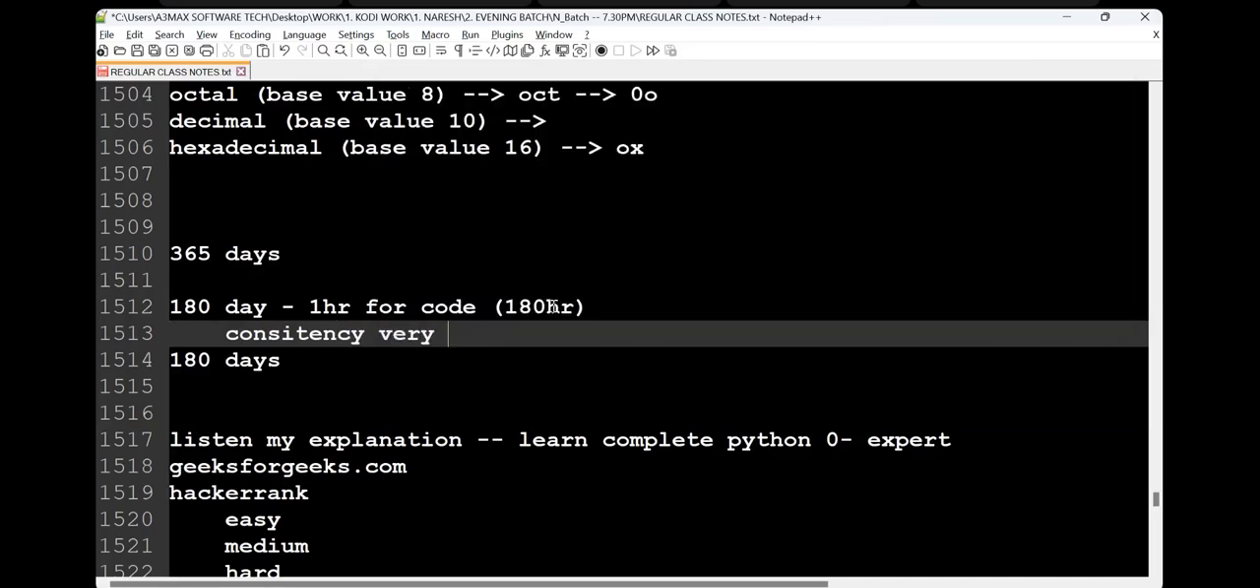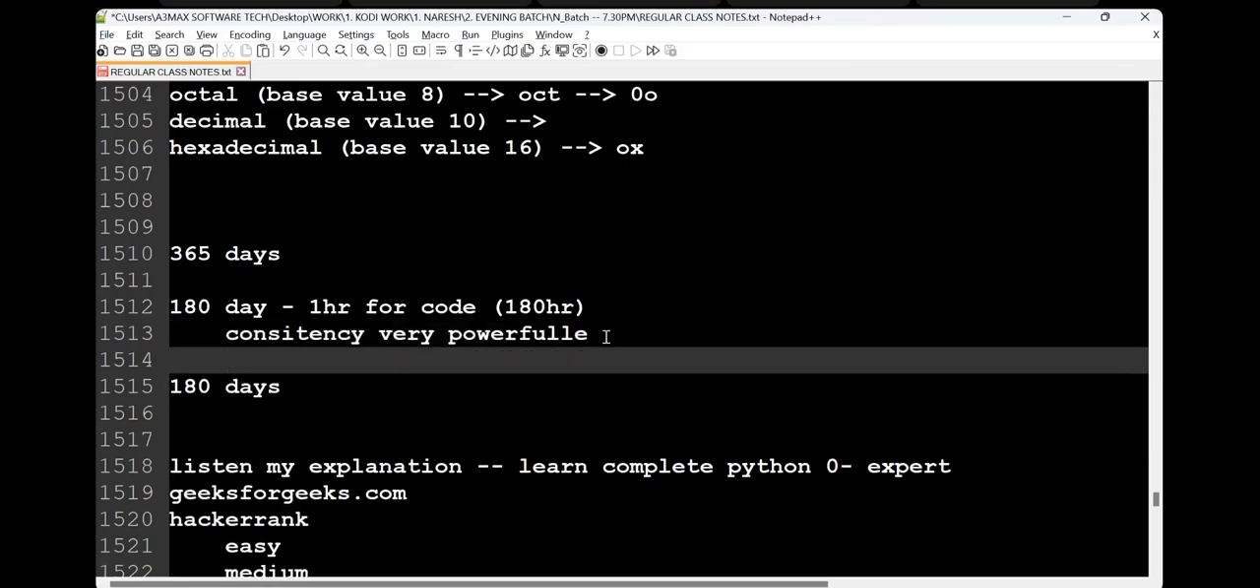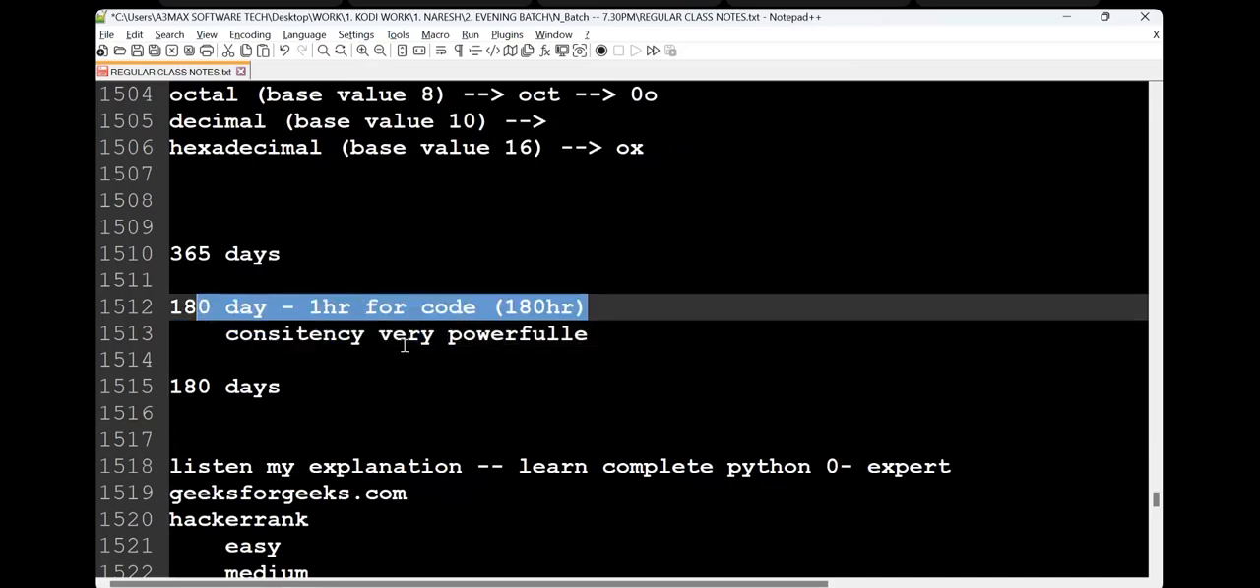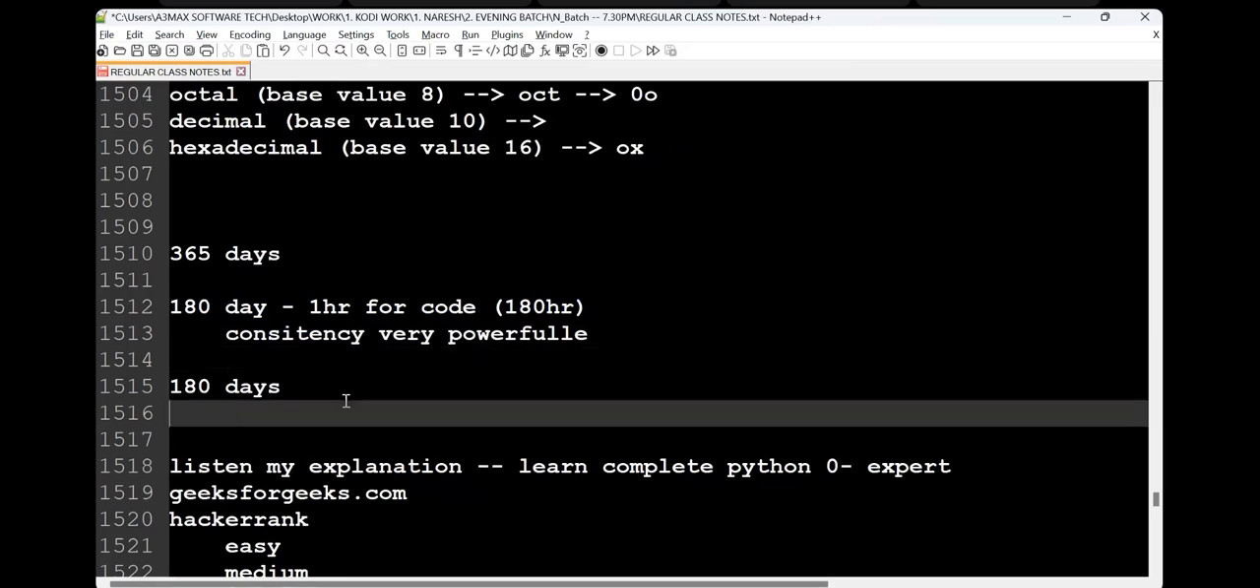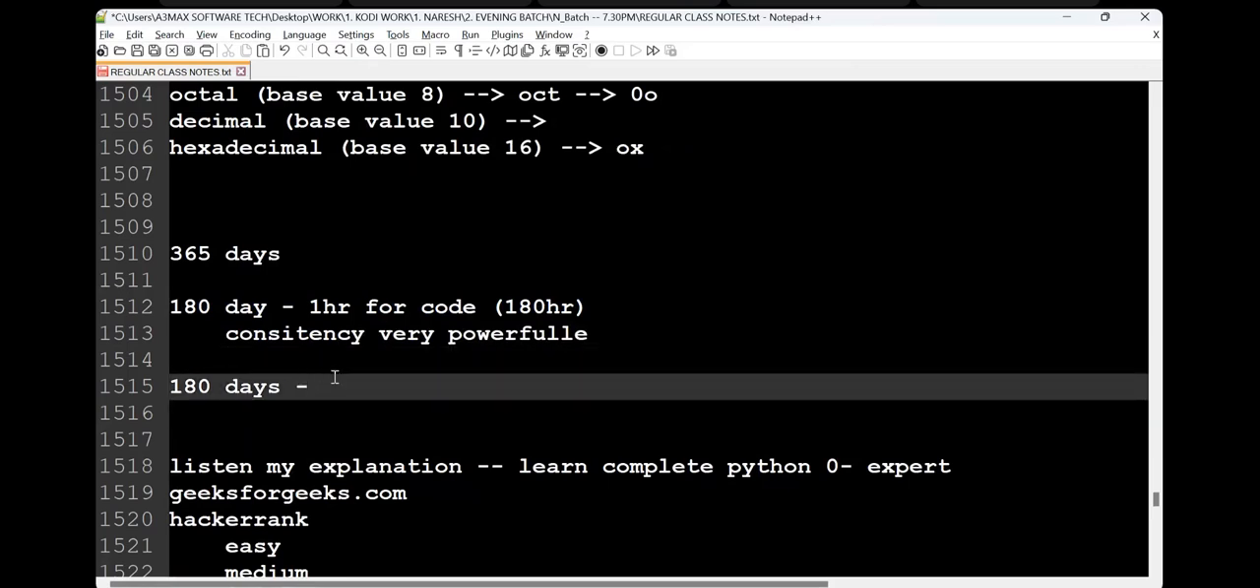Consistency is very powerful, guys. So in 6 months, how many hours have we done? 180 hours, or not? In 180 hours, you get addicted to the code. You love the code. When you love someone, the code loves you back. So for the next 6 months, you will definitely increase to 3 hours.